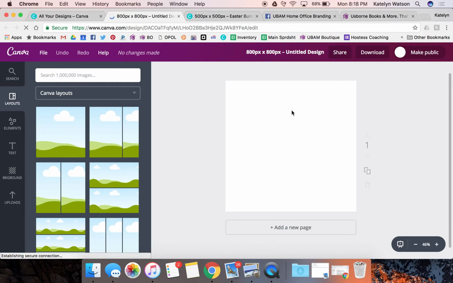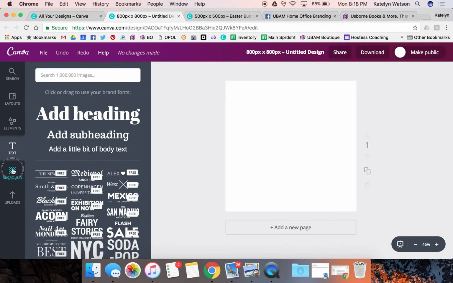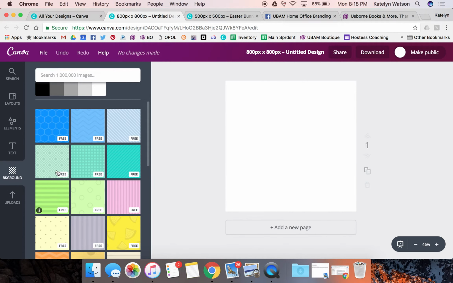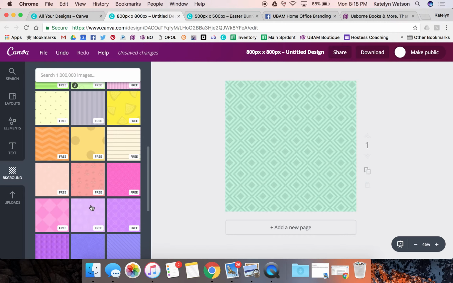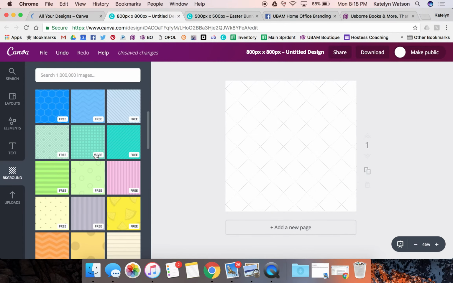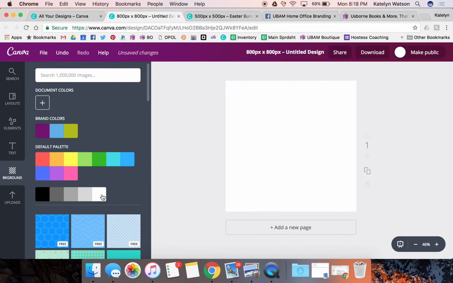So now we've got our blank canvas. Just kind of going down on the left over here, you've got some design elements that Canva provides. You've got your text. You have your background. This is where I would put in any kind of background I wanted to use. So say I wanted to do a little pattern. I know a lot of people like to do the cross hatching like that. Or maybe I wanted to make it a solid color. So that's where I would go to do this. For this design, I'm just going to make it white.